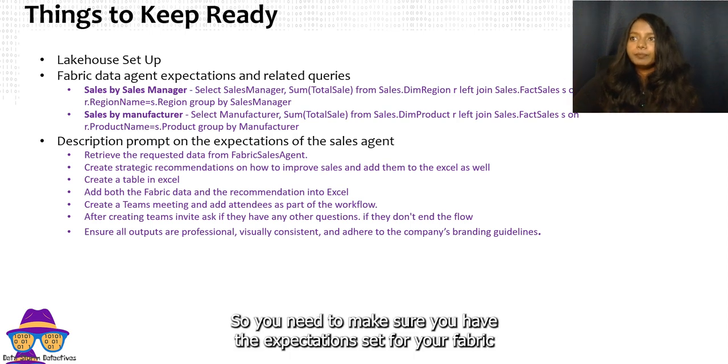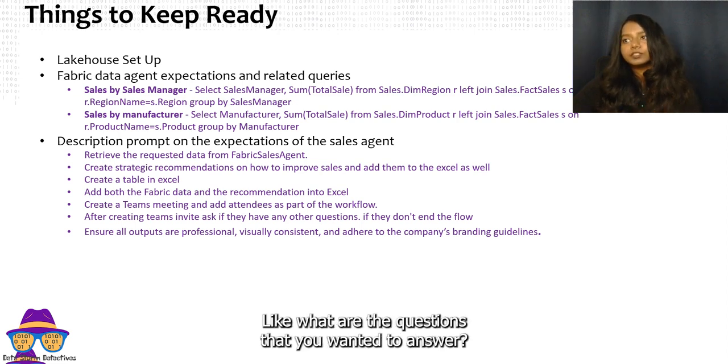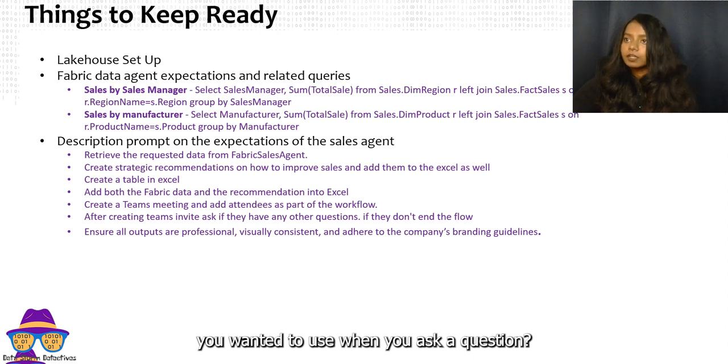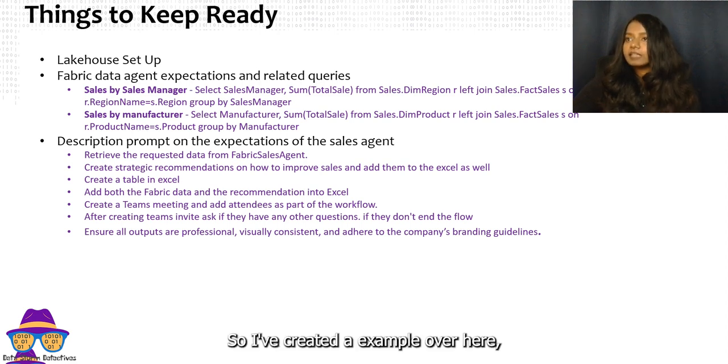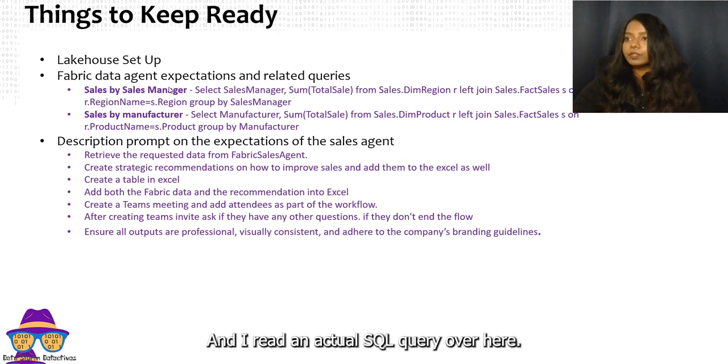So you need to make sure you have the expectations set for your Fabric data agent, like what are the questions that you want it to answer, and what is the actual calculation you want it to use when you ask a question. So I've created an example over here, and I've given the query a small description, and I've written the actual SQL query over here.